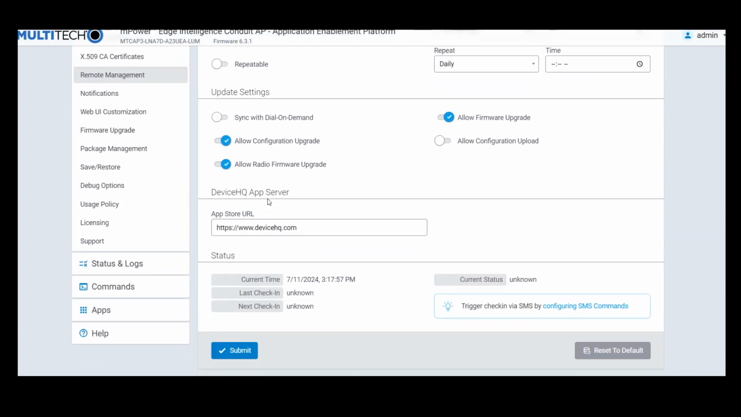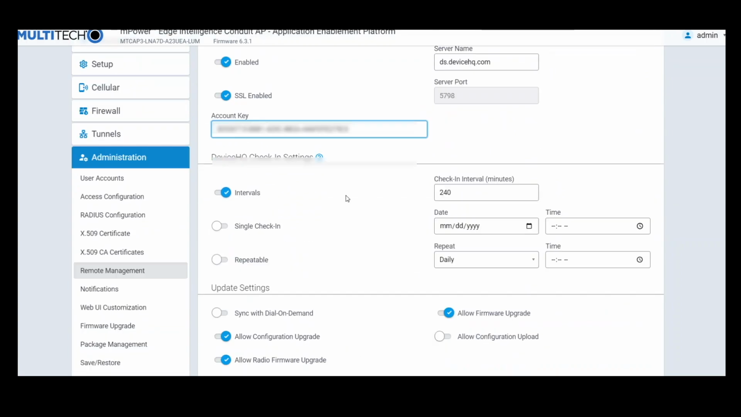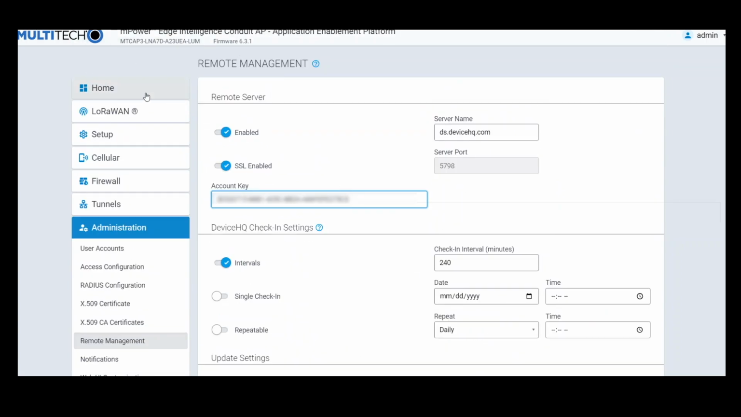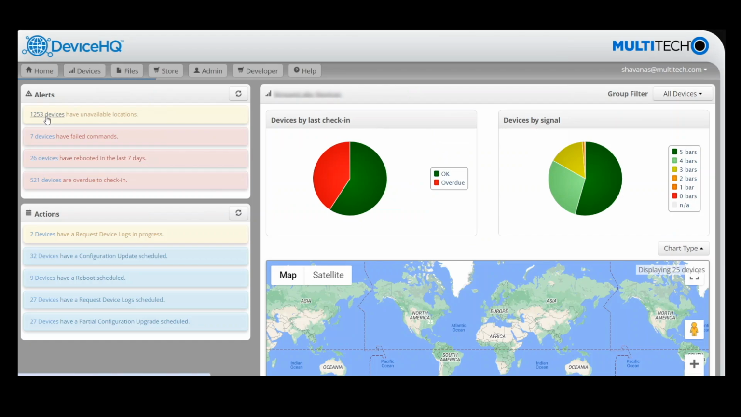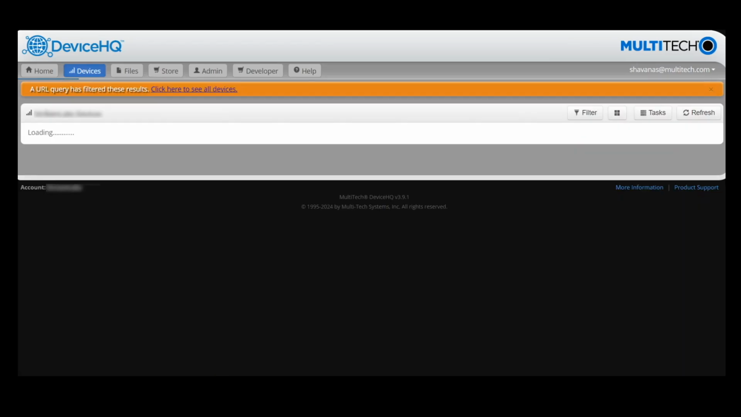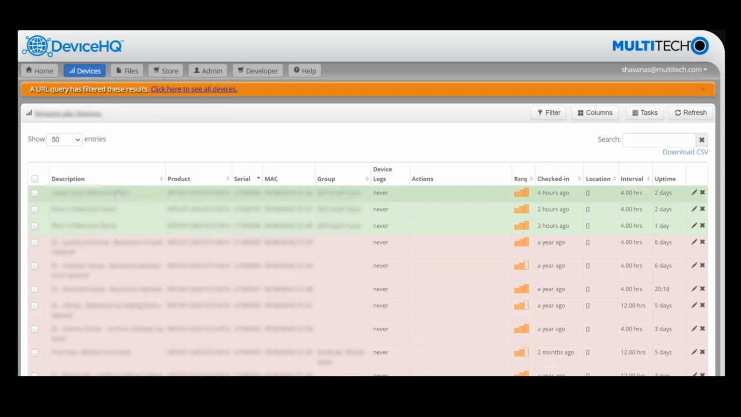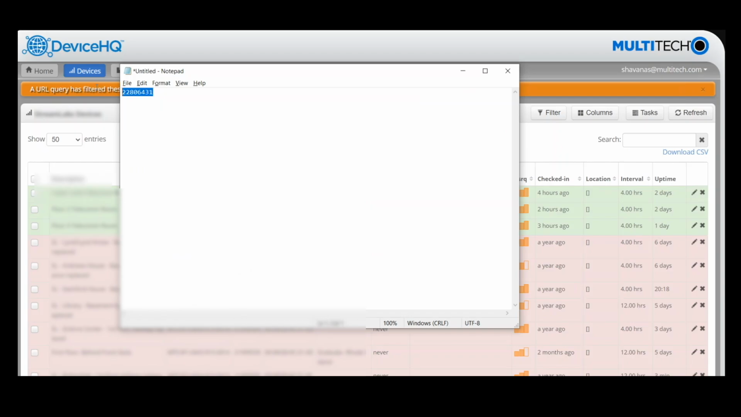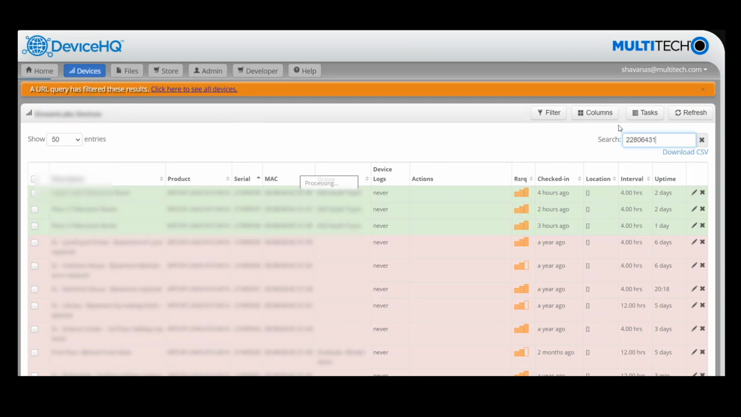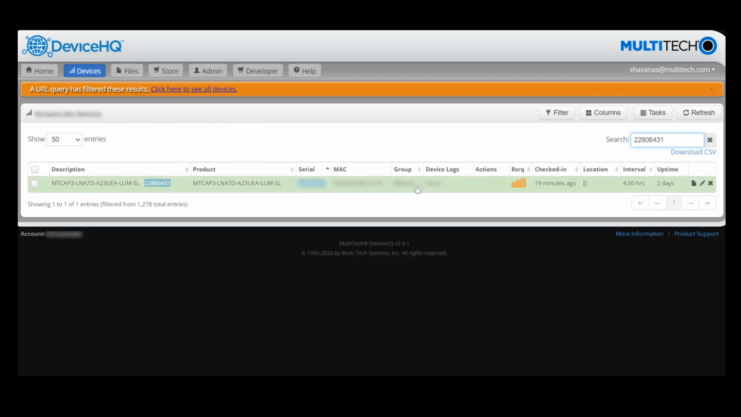So then you would scroll down, click submit, and after you click on submit, you'll get a red box up here saying save changes. Save your changes. After you do that, when you go in DeviceHQ, you're going to have one box. You're going to have one device available for you to look at. So we're going to go in here and look at devices. I'm just going to look at one particular gateway, this one right here, and kind of go into more detail on that. So I'm going to paste this to search for that gateway, and here's that gateway we're going to look at.